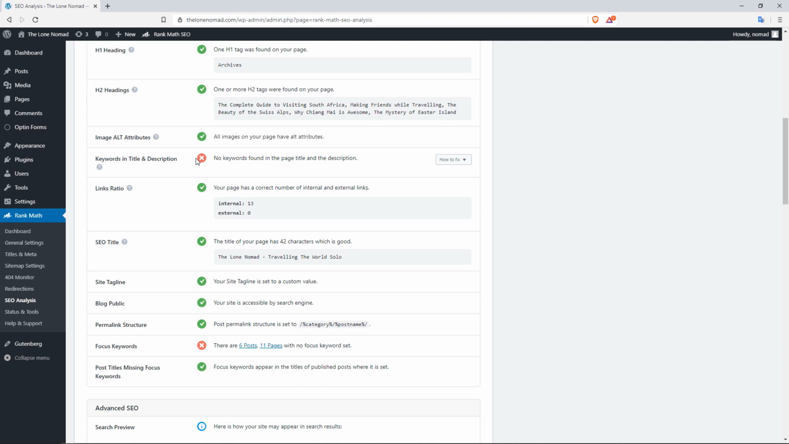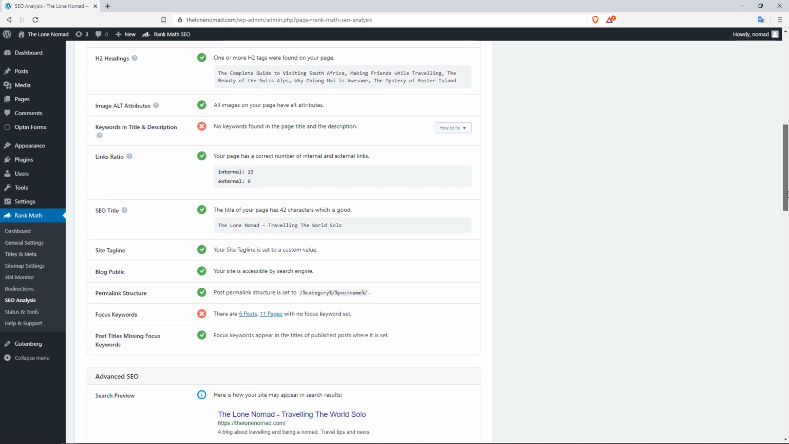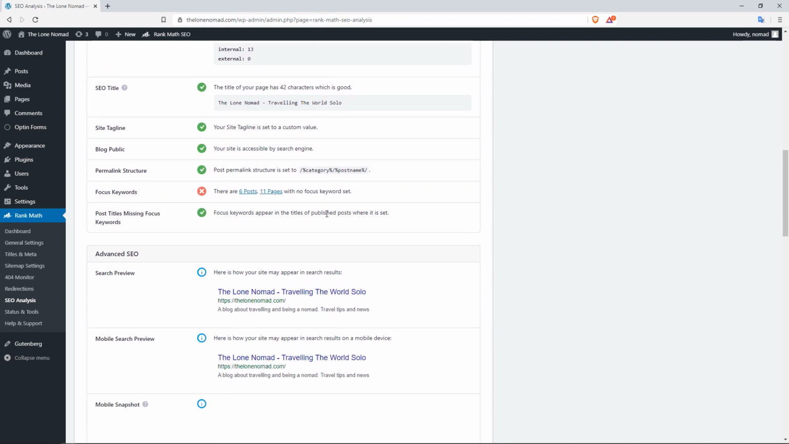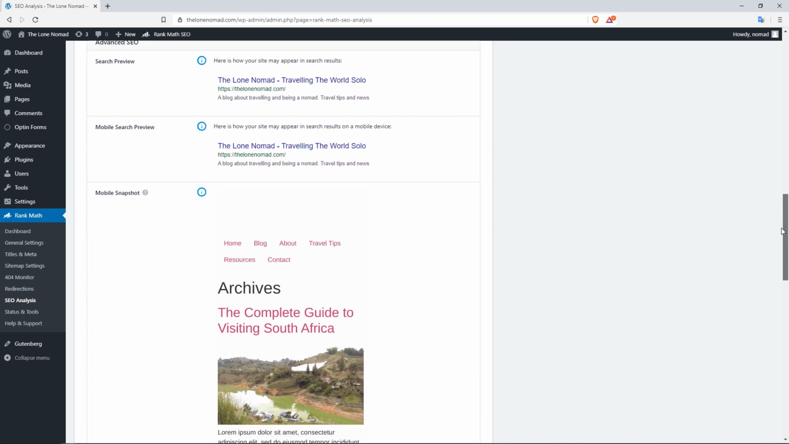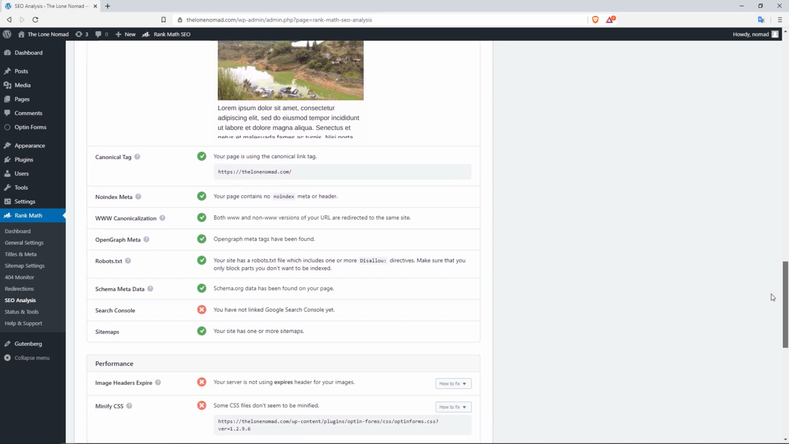What's the point of trying to optimize your content if you're not using keywords in the first place, right? So make sure you have keywords in your titles. I also failed the focus keywords because, again, this is a dummy site with dummy content. I'm not using any actual keywords. That's why I failed that one. Let's come down here. What else did I fail?